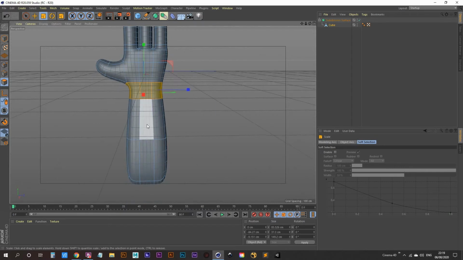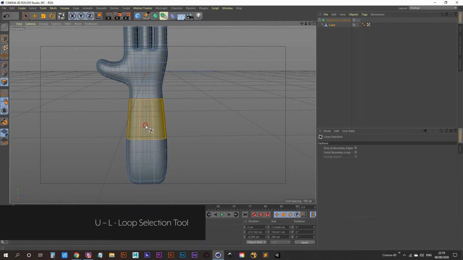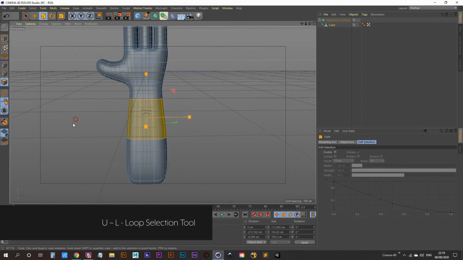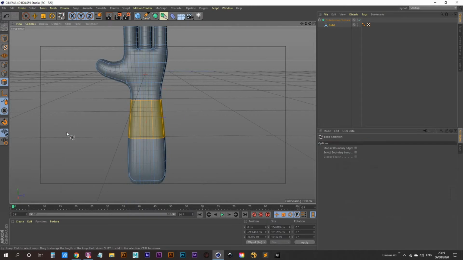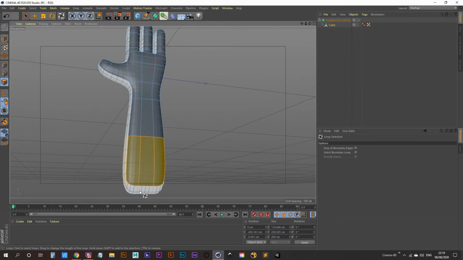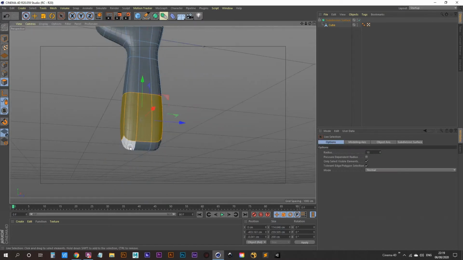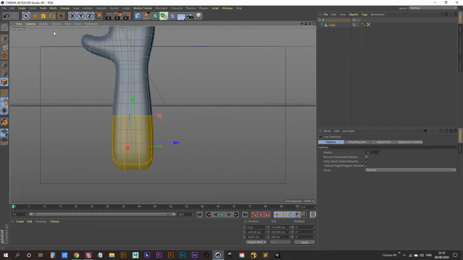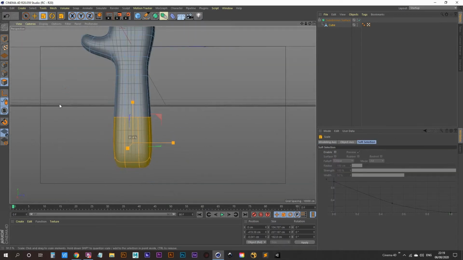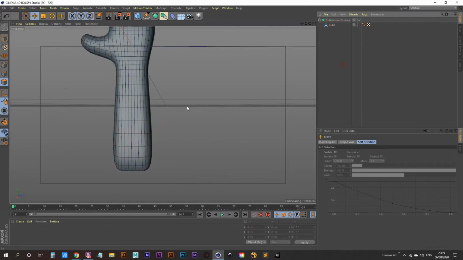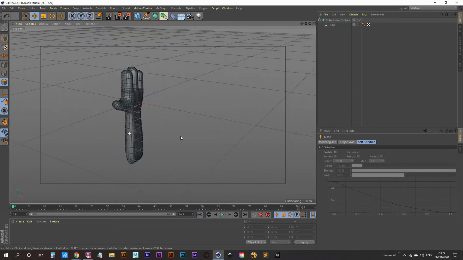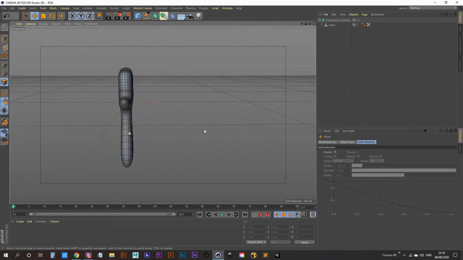Let's grab this one, UL again, grab that loop. We'll scale that down a little bit, and we'll go UL again, and we'll grab this loop, and with our live selection, we'll grab these polygons here, holding down Shift, and we'll just scale those down ever so slightly. Might move them down a little bit as well. Okay, so that's looking pretty good.